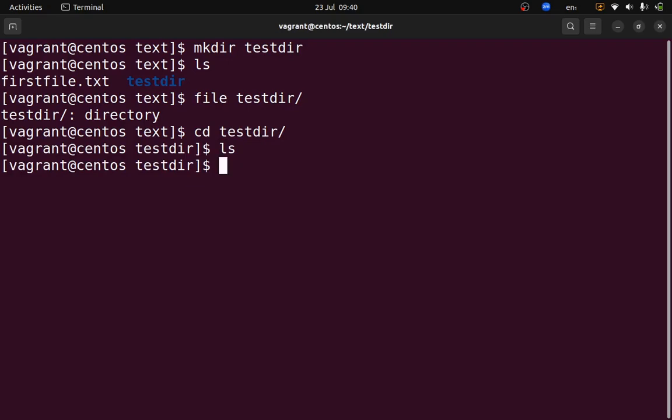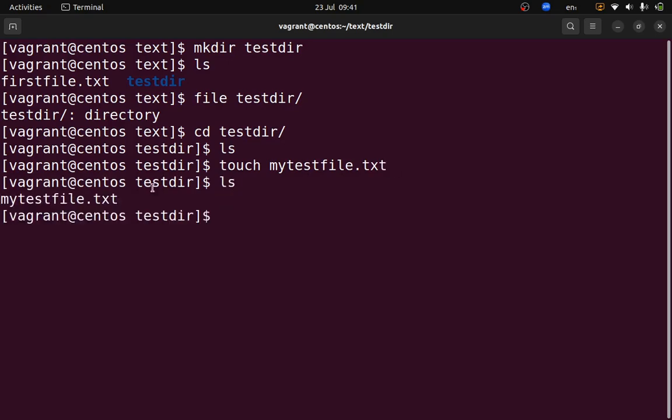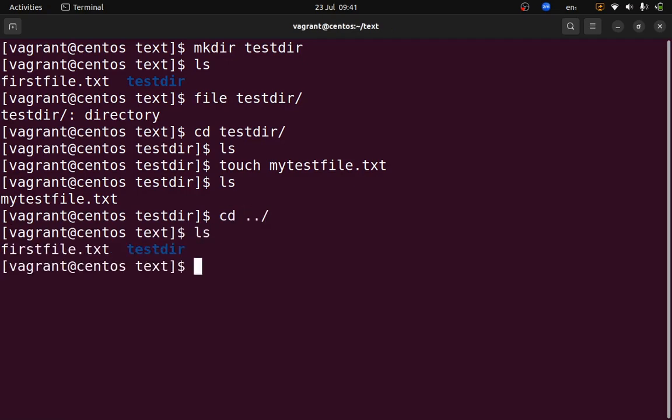Now this will take us to the next command, which is touch. Touch allows you to create blank or empty files. So let's say you wanted to create an empty file. Let's do my test file.txt. Now this .txt isn't actually necessary, but hit enter. Let's do ls, and now we can see we've got my test file.txt.